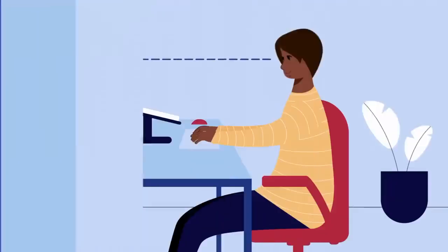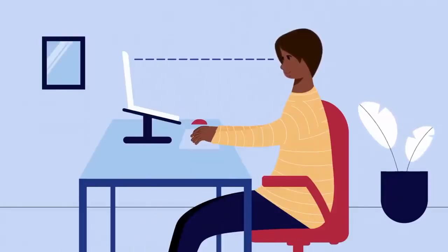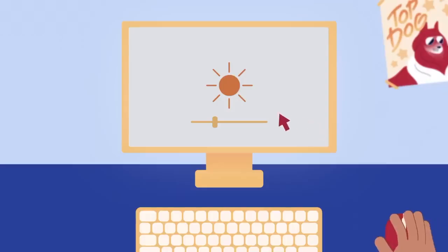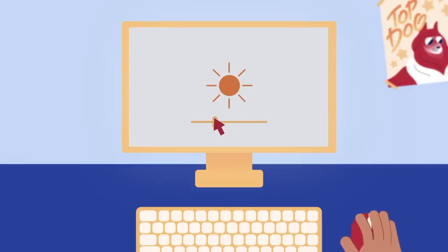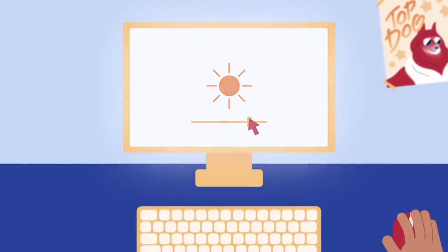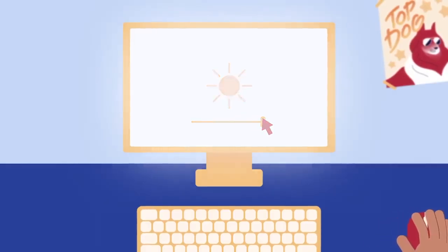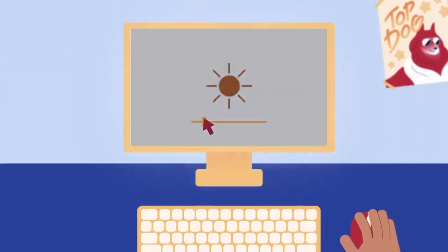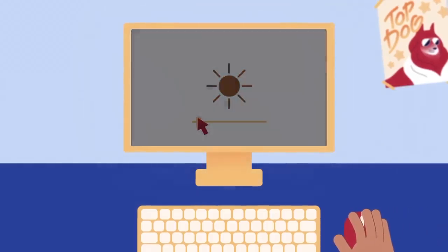That way, you can still place your screen at the proper distance and height while still being able to type comfortably. Adjust the screen brightness on your monitor so that it matches your surroundings. If you're looking at your screen and it feels like you're looking into a bright light, it's too bright. If it looks dark and murky, it's too dim.